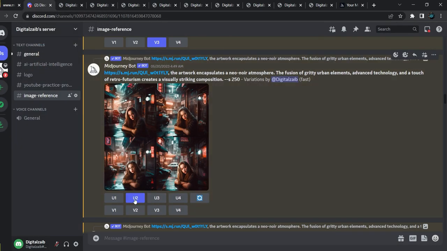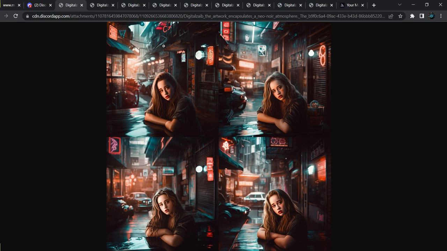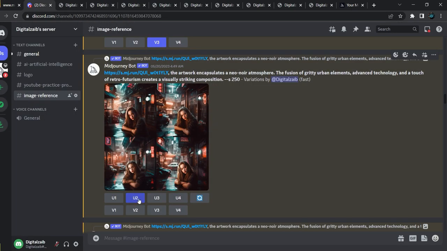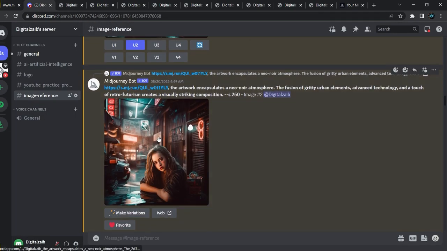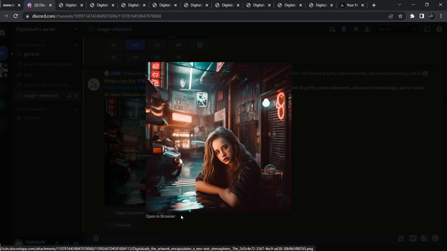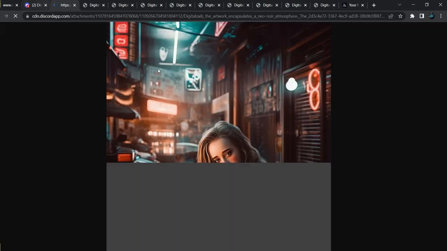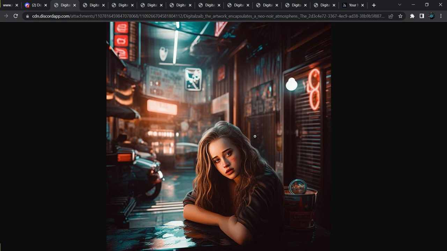Now we will click on U2 because we want to upscale this picture. After clicking on U2, MidJourney will give us this result. And this is our final result. You can see that. So I hope this video will help you to edit your own pictures in MidJourney.